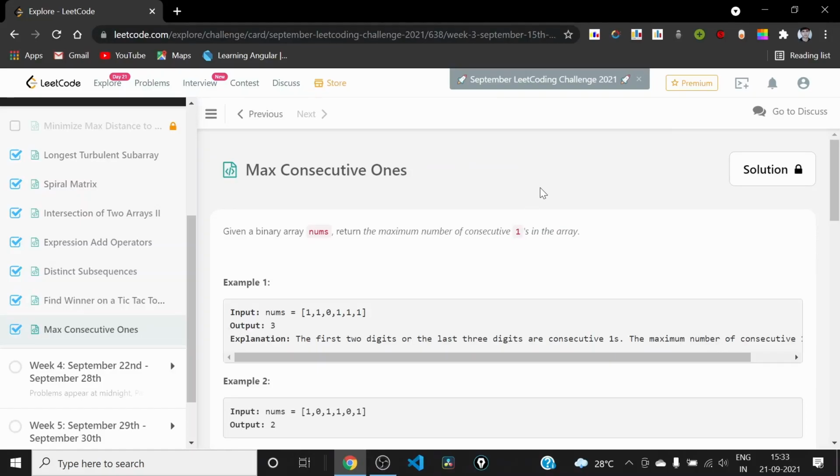Hi everyone, so today is day 21 of September LeetCode Coding Challenge, and we need to solve this problem, Max Consecutive Ones, on this day. So in this problem we have been given a binary array nums and we need to return the maximum number of consecutive ones in the array.